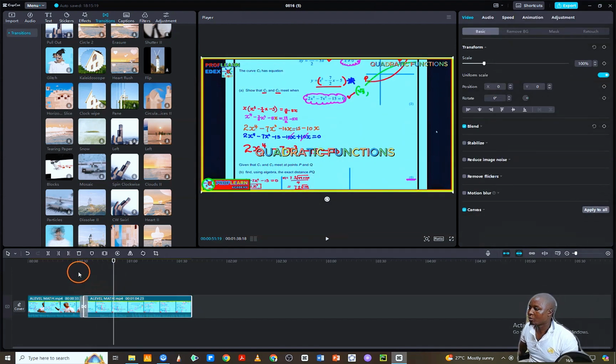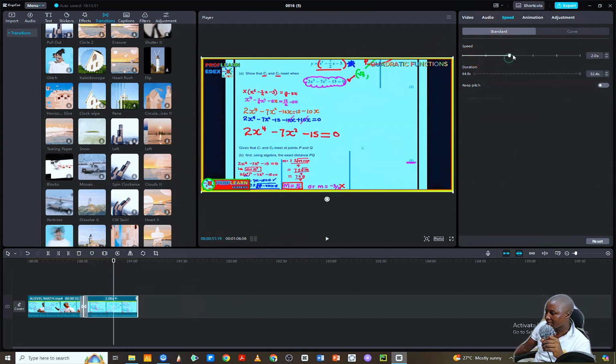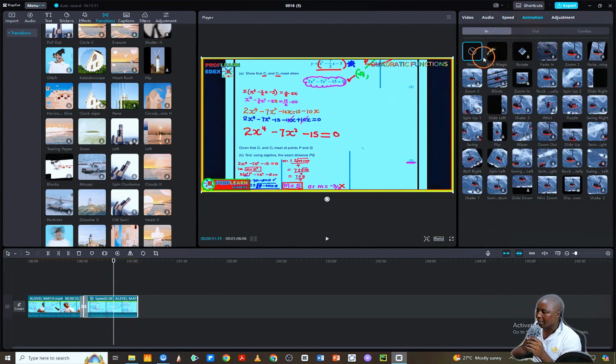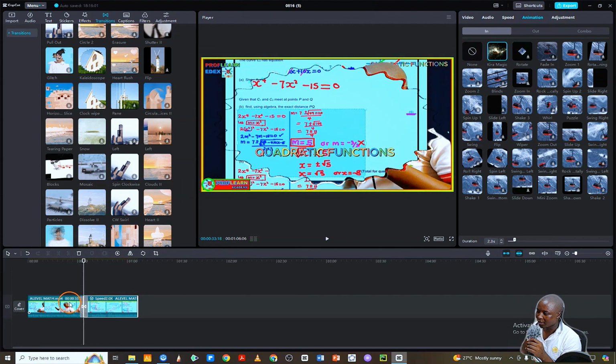What else can you do with CapCut? You can increase the speed of your videos if you want to, maybe increase by times 2. It can be a bit faster. If you want to add animation on that particular video, I can add some animation like that. So you can see here, you can do that.